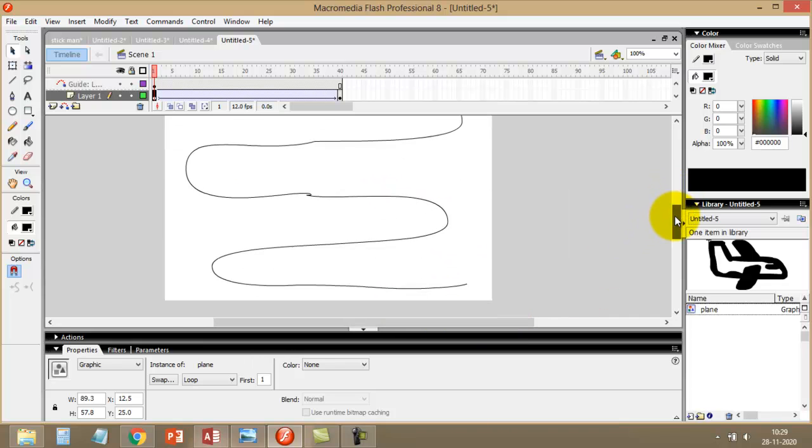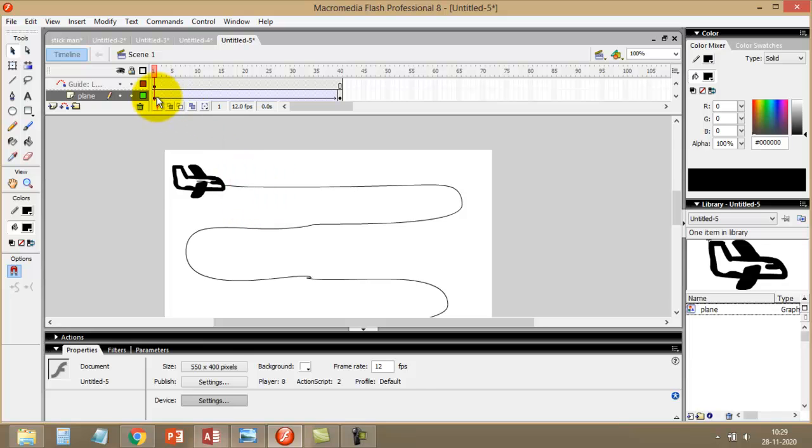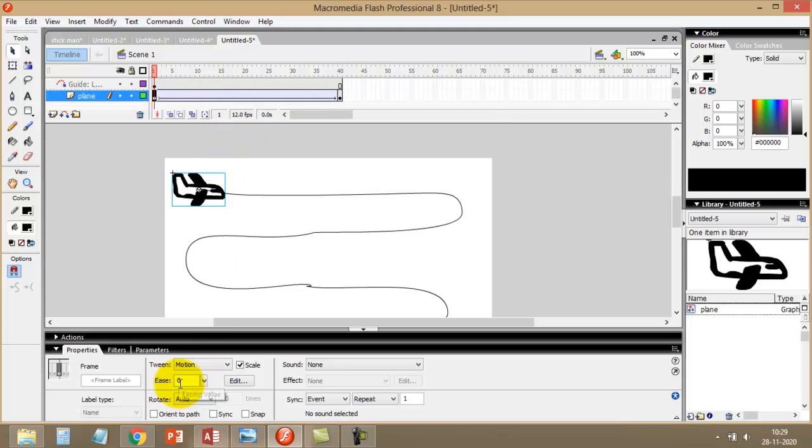Now after selecting the frame, that is the plane layer, select this layer, go to property inspector and orient to path. Look here, path rotation. You have to select this checkbox. This is important. If you want to move your object according to your path, then you have to select this orient to path.